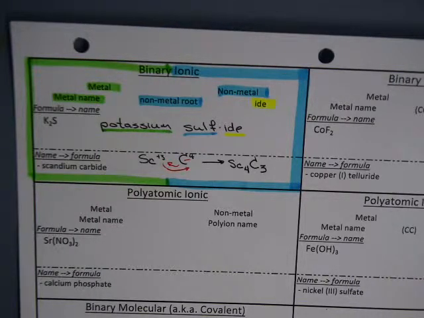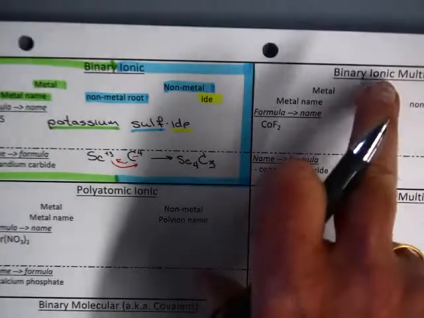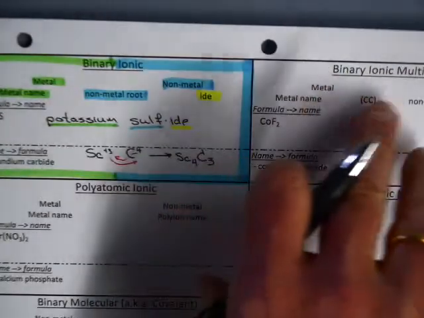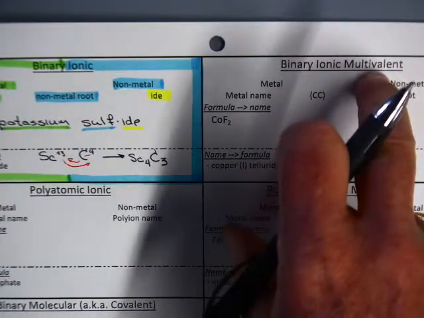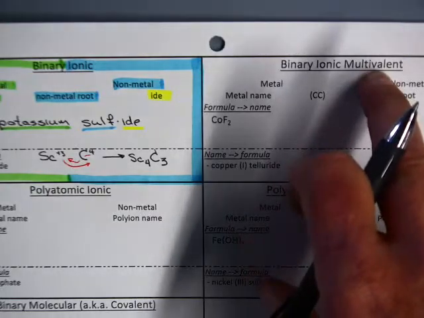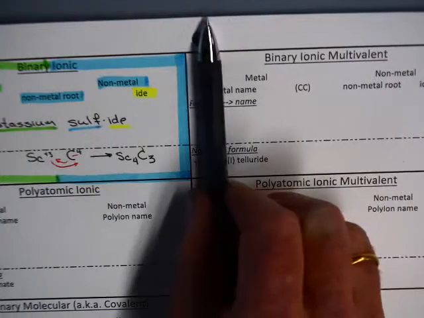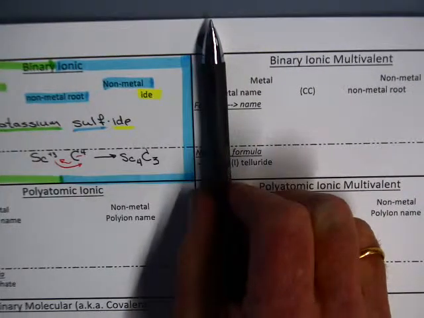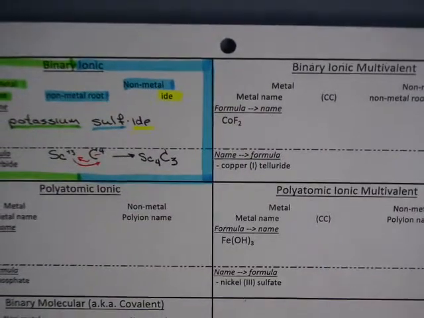Okay, now I am going to look at the other version of binary ionic. That is where the element has more than one combining capacity, and those guys are in pink. So I'm going to color or highlight this half here with pink, because that's how I did it on my periodic table, and then this part in blue again. So here we go.